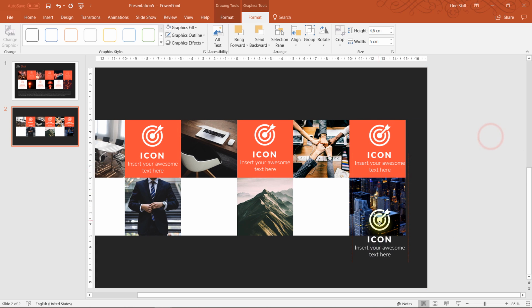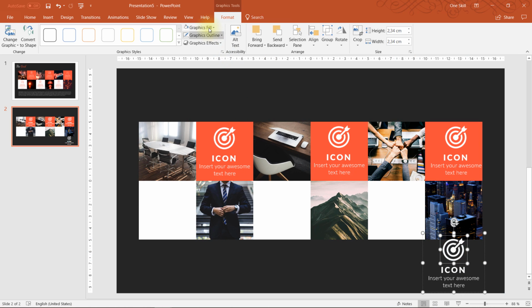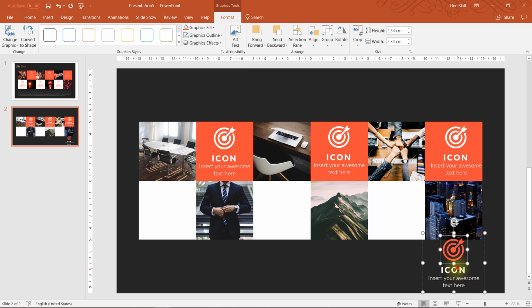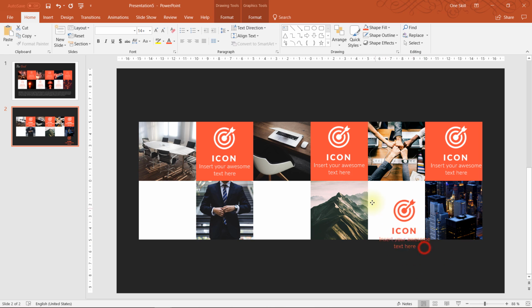Let's duplicate it once again, and let's change the colors so that we can put it on the white rectangle. So I'll just set the icon color and the text color to this red color that we have copied. And let's paste it on the white rectangles.